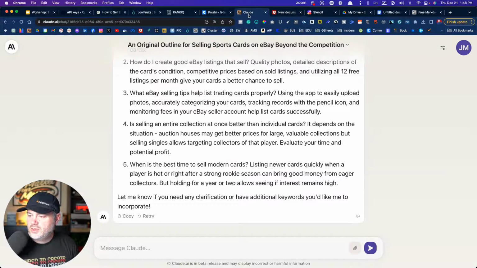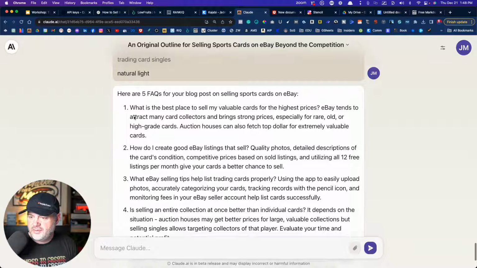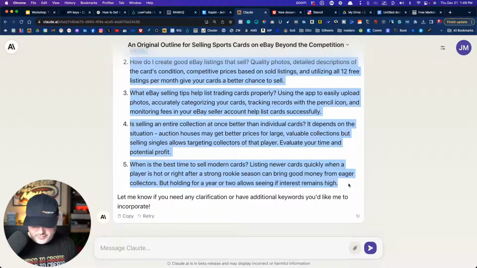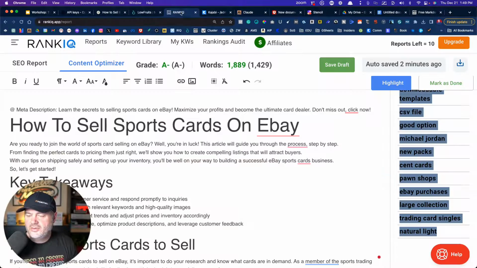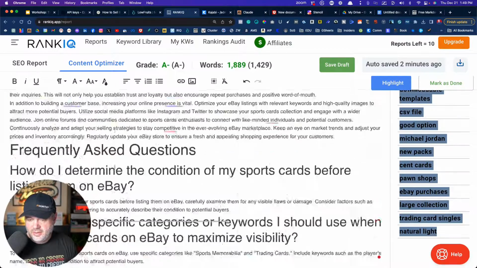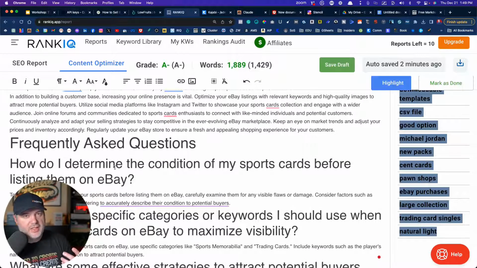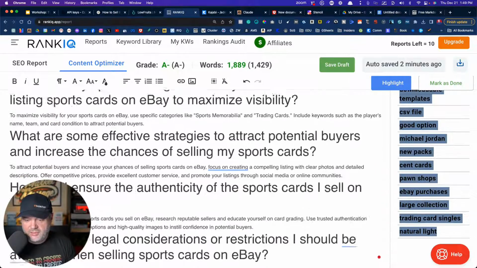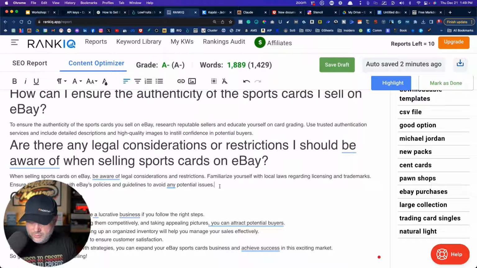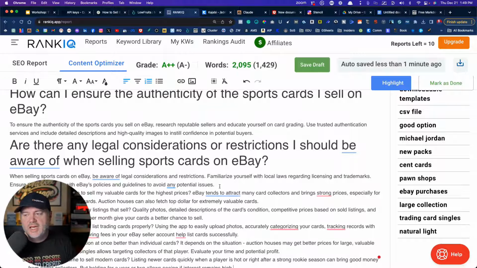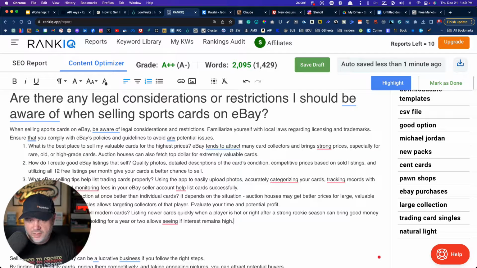All right, let's see what Claude is done, and it is finished. So I'm going to highlight these 5 here, come back over here, and down here, I've got an FAQ section already. This is what the ZimmWriter tool created for me. So I'm going to create a little space and copy and paste these in. Watch the score, A+, and I've reached the 2,000 word limit now.